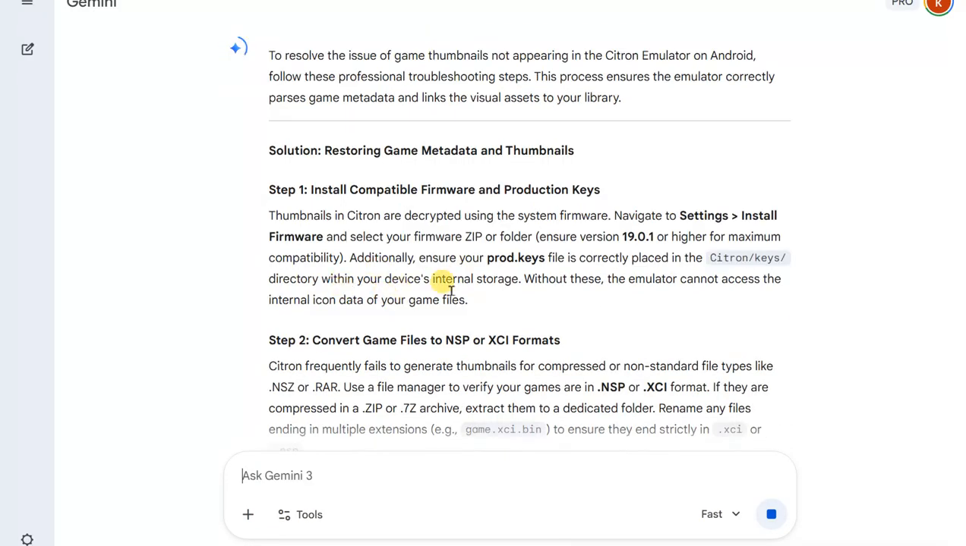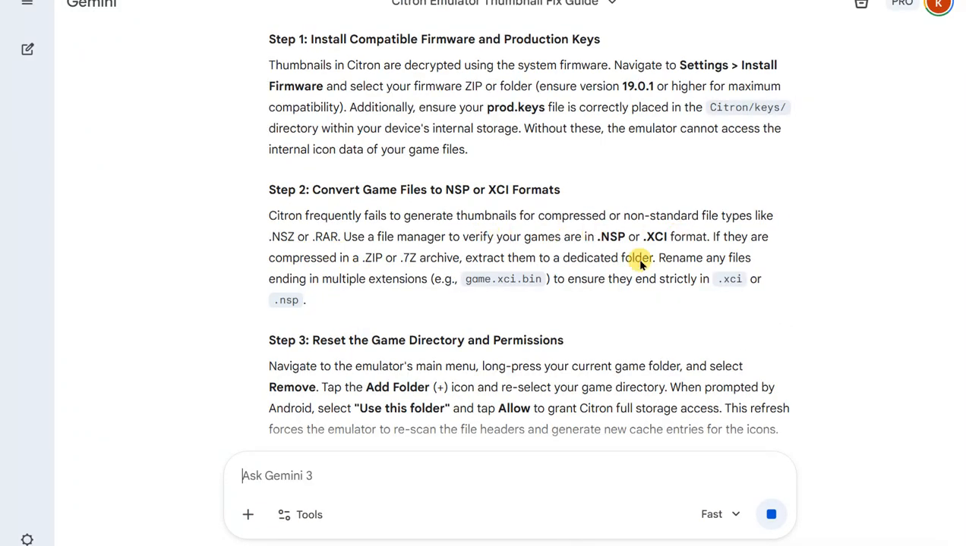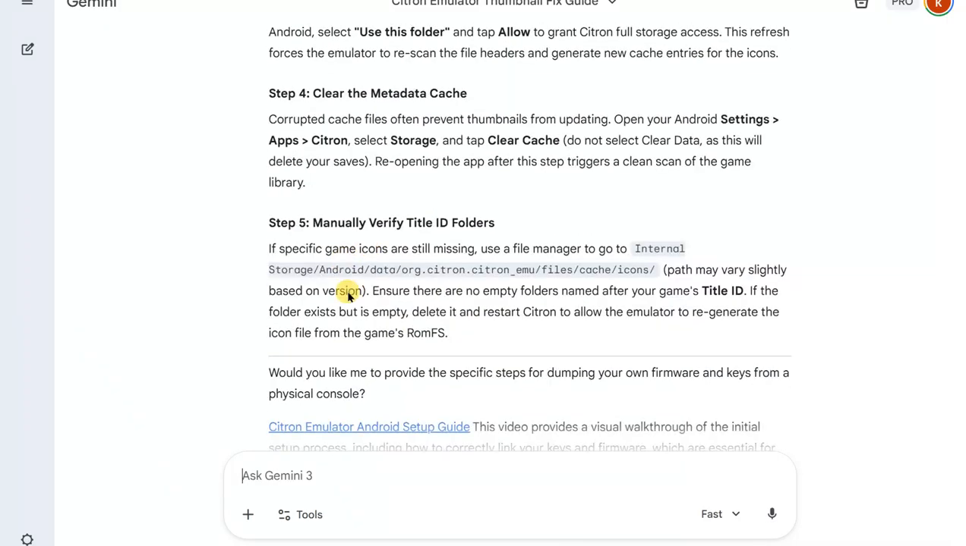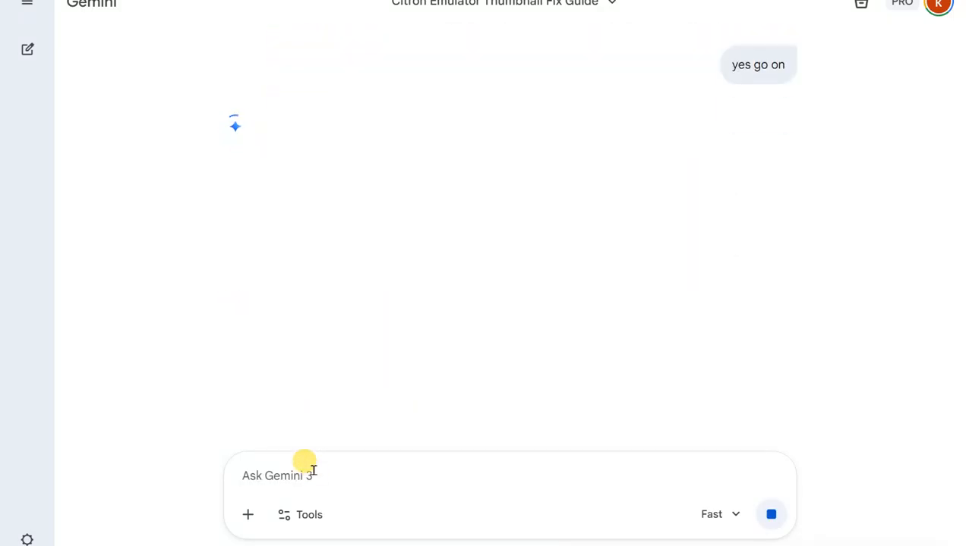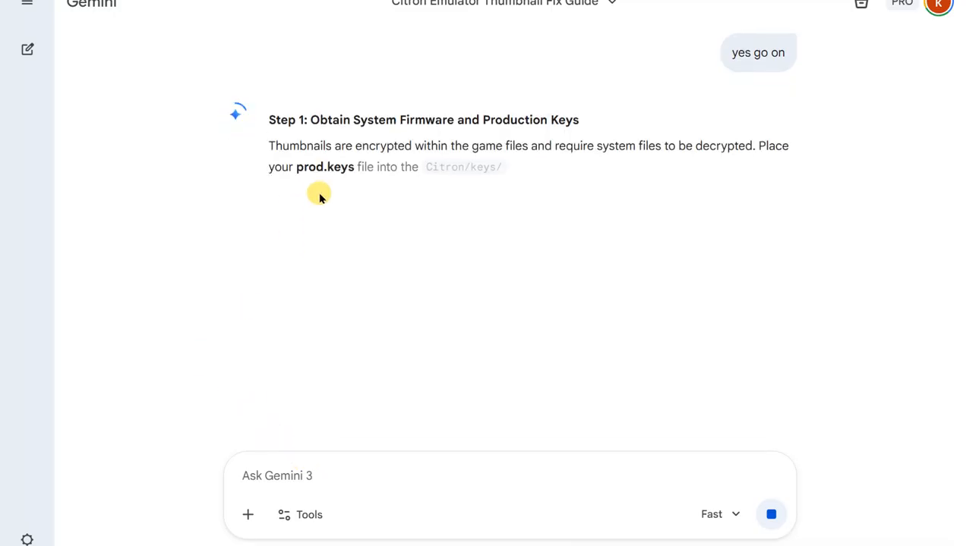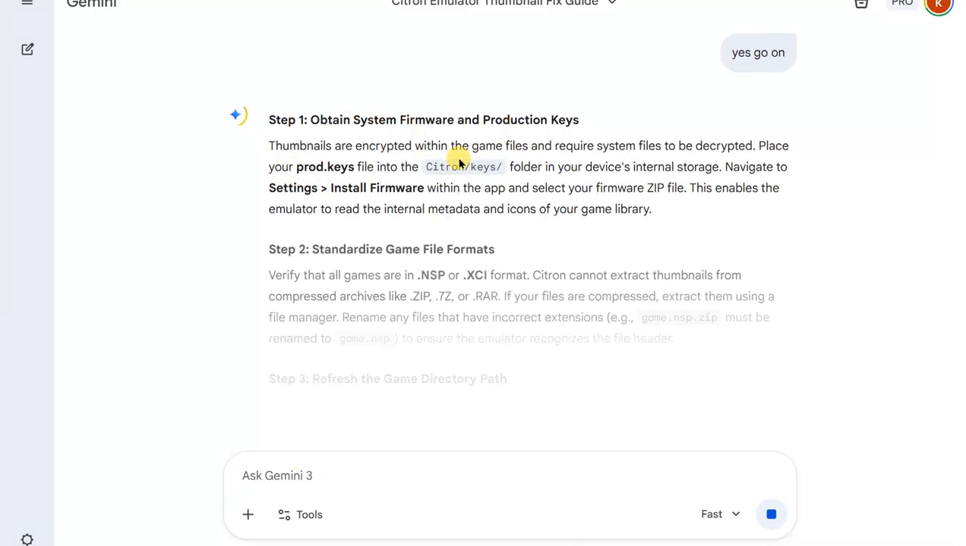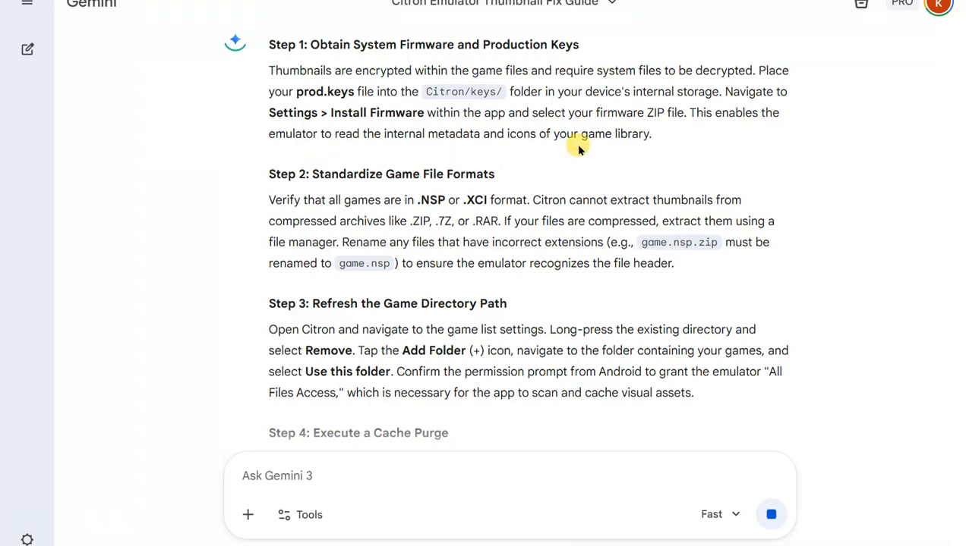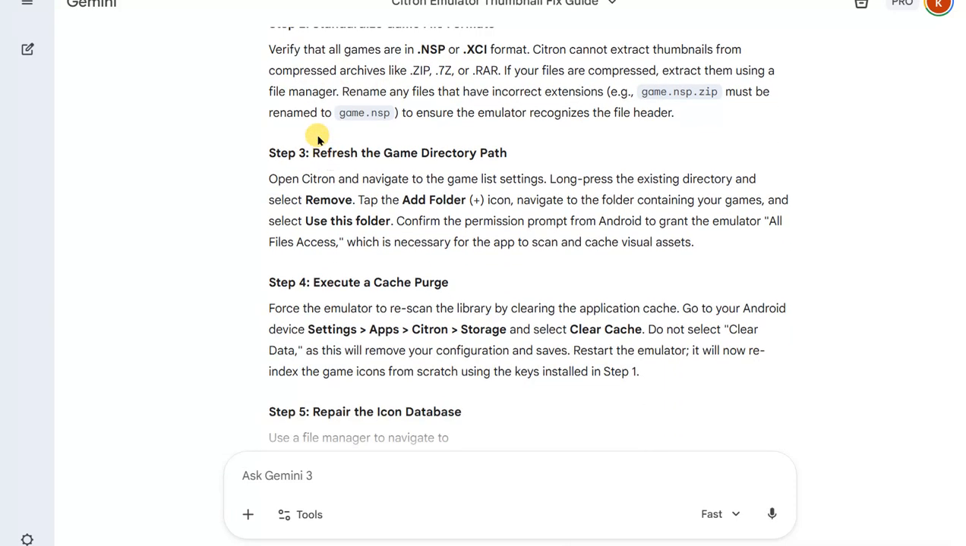This method clears the thumbnail cache properly, refreshes the media library, and ensures Citron has correct storage permissions so all games display their images correctly. It works on most Android versions, including Android 10, 11, 12, and 13, and takes only a few minutes. If Citron Emulator keeps showing blank thumbnails, this fix will solve it fast.